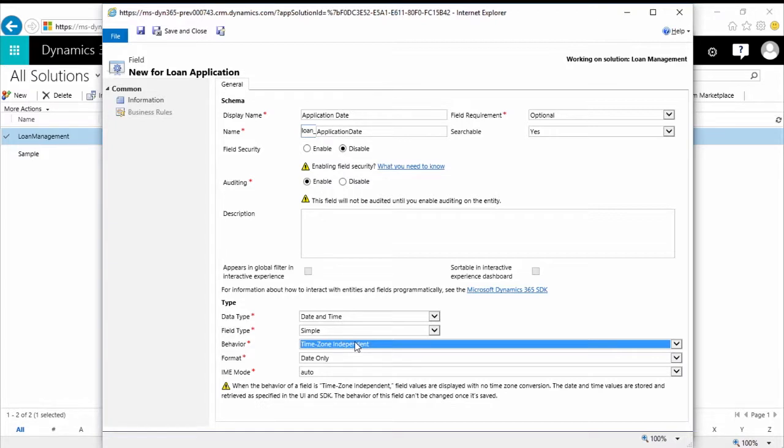Time zone independent means that you would be looking at it in the context of a date and time associated with it, but you don't want those to adjust based upon the time zone of the user who's looking at it. If I leave it at standard user local, then it will adjust the time zone behavior based upon what time zone I'm in when I'm looking at it. But in this case, I'll just go ahead and choose date only.